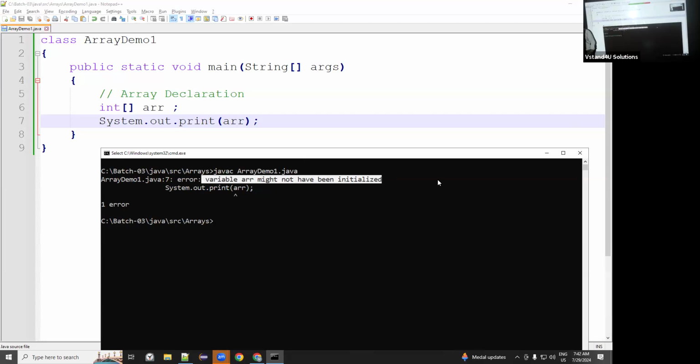Why is this error coming? Because ARR is an identifier, this error will come. Very good. Why is this error coming? The concept I have explained, you know very well. Why might ARR not have been initialized? Because it's an array, creation is not done. That's why. It's a reference variable, so the error will come.